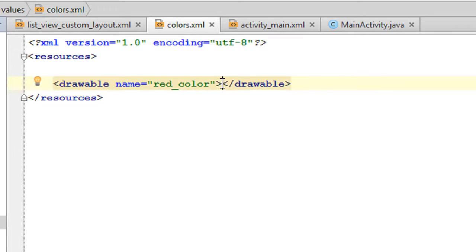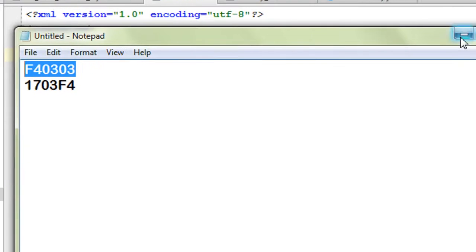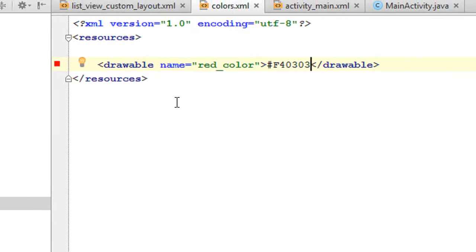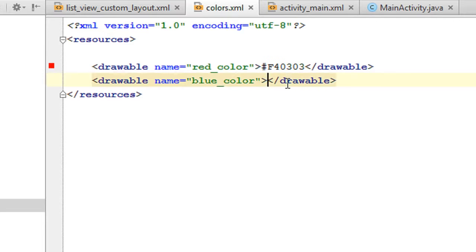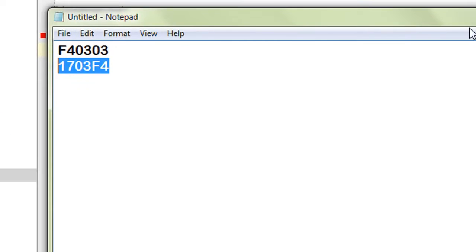Now we have to provide the HTML color code for red color. Put a hash symbol and specify the color code. This represents a red color. Now I am going to add another drawable resource. The name is blue color. Now we have to specify the HTML color code for blue color.